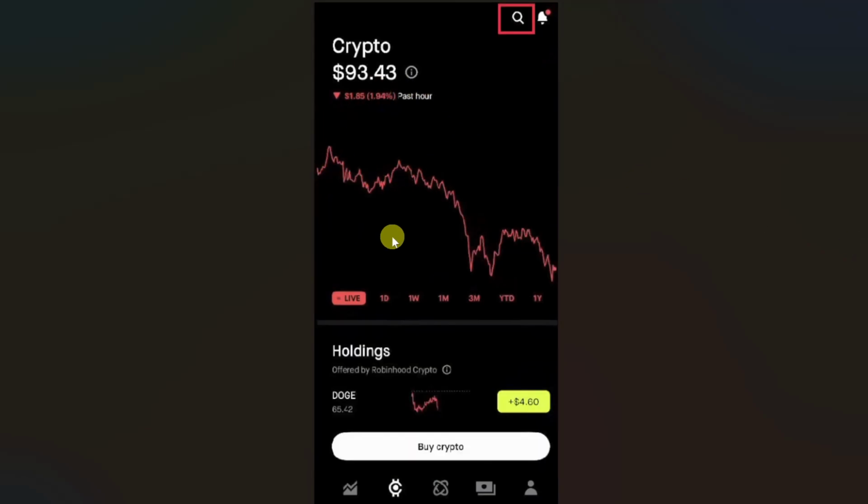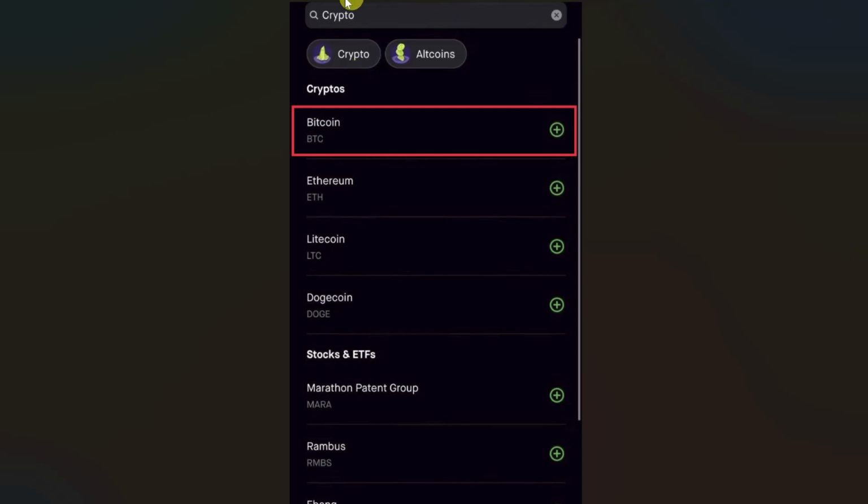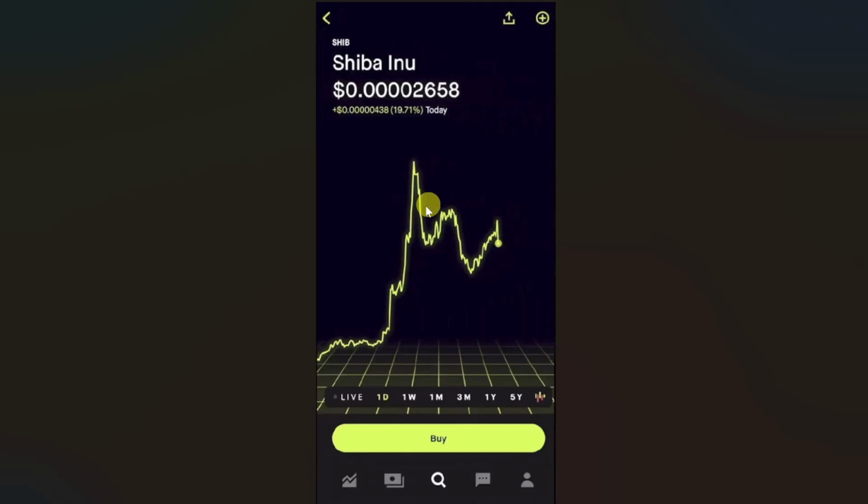After that, you will see this similar screen. From here, you have to click on this search icon and then you need to search for the specific currency that you want to transfer. So I will just search for Bitcoin and then select the Bitcoin from search results. Then you will see this similar screen.